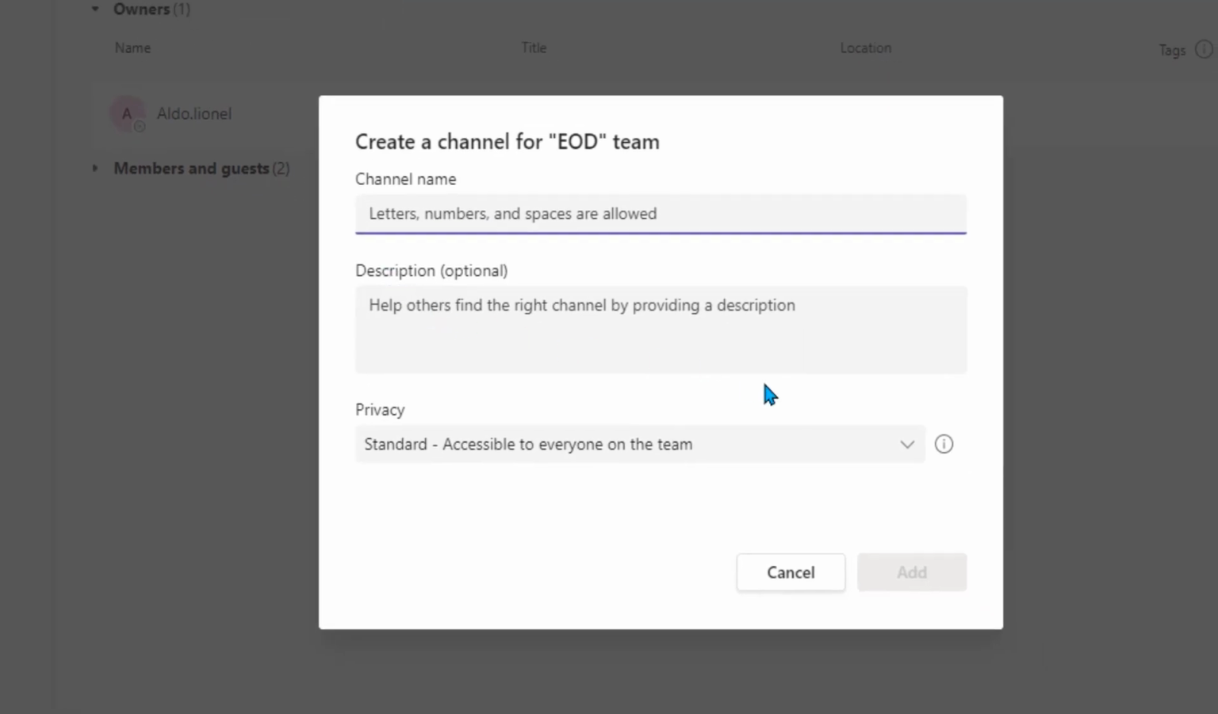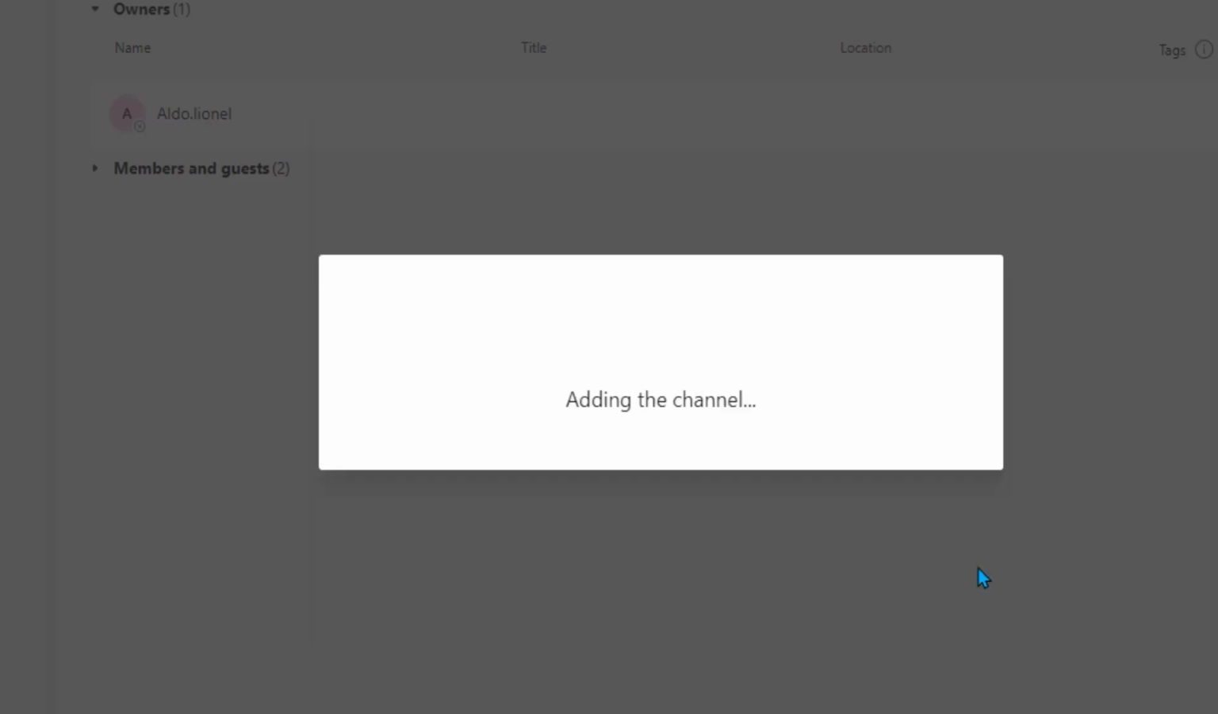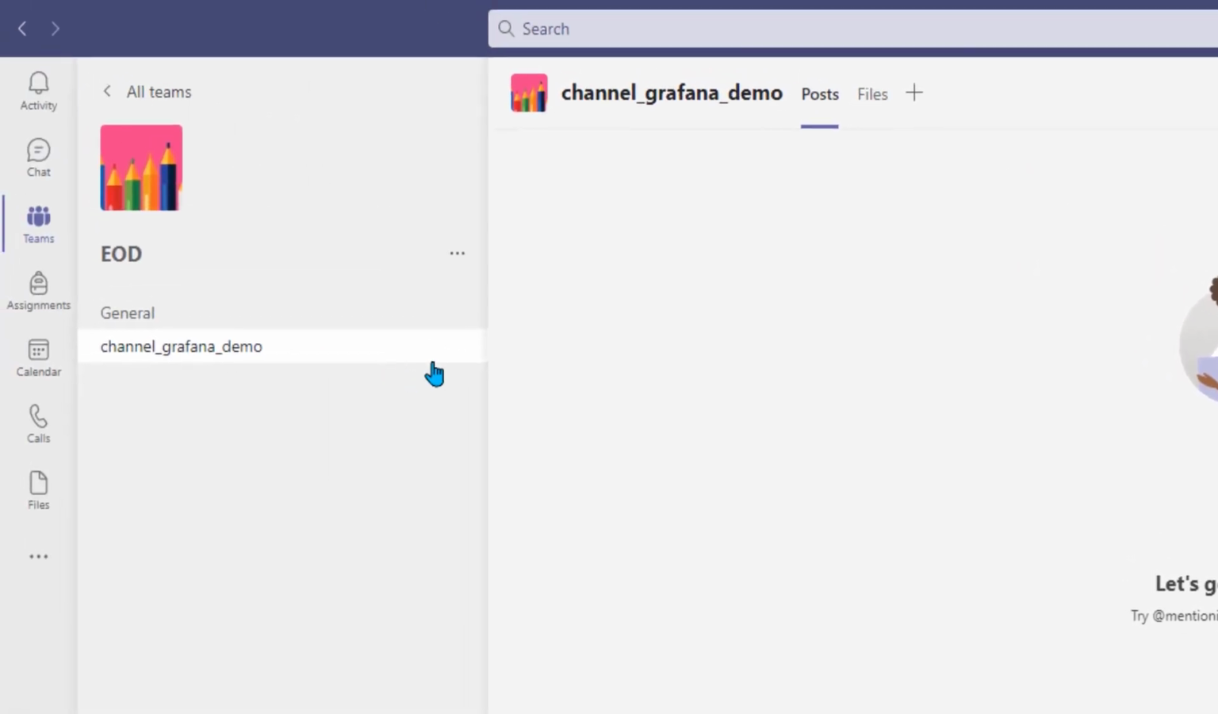And here we can give a name to this channel. So let's give this channel name as Grafana demo and then click on add. Now this channel is going to get created. You can see the channel is now created.